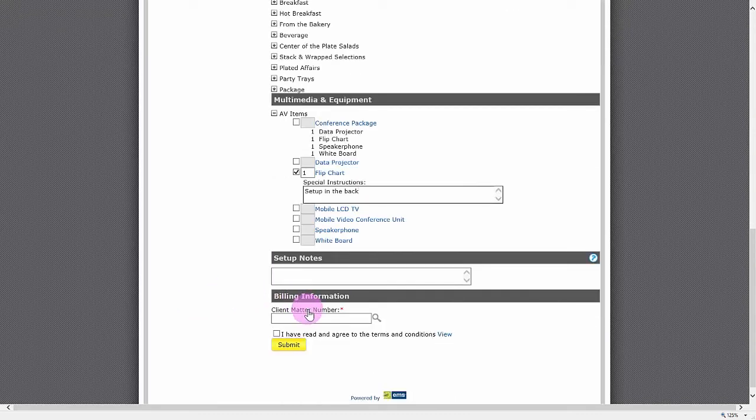As before, your organization may require departmental billing or chargebacks to a client or matter number. In this case, I'm going to provide my client matter number here and agree to my terms and conditions.